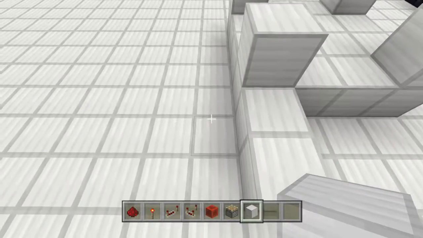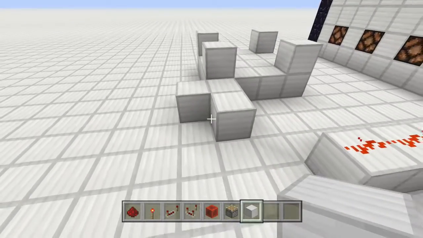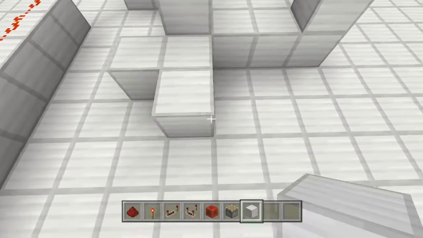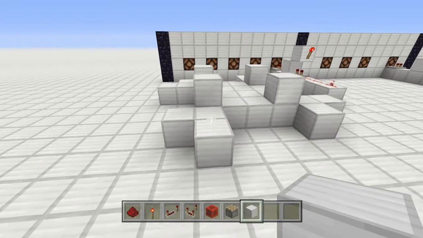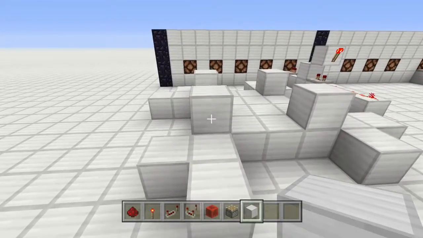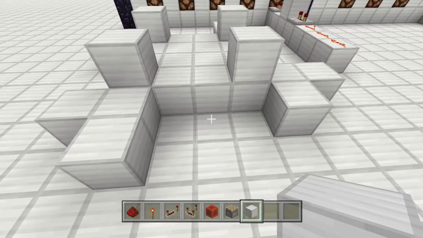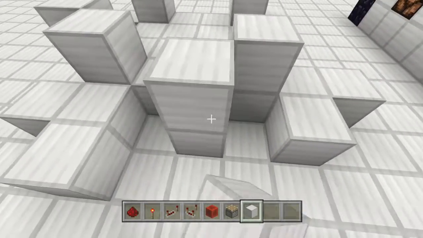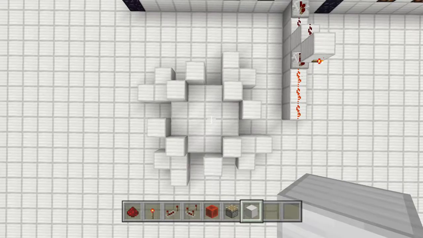Now right here, we're going to place a block here, and we're going to do the same on all 4 sides, just like that. And we position it so that the base of this L is lined up with the block on the left. And then 2 blocks over from that, we're going to stack up 2 on each side. And we should end up with this odd shape right here.